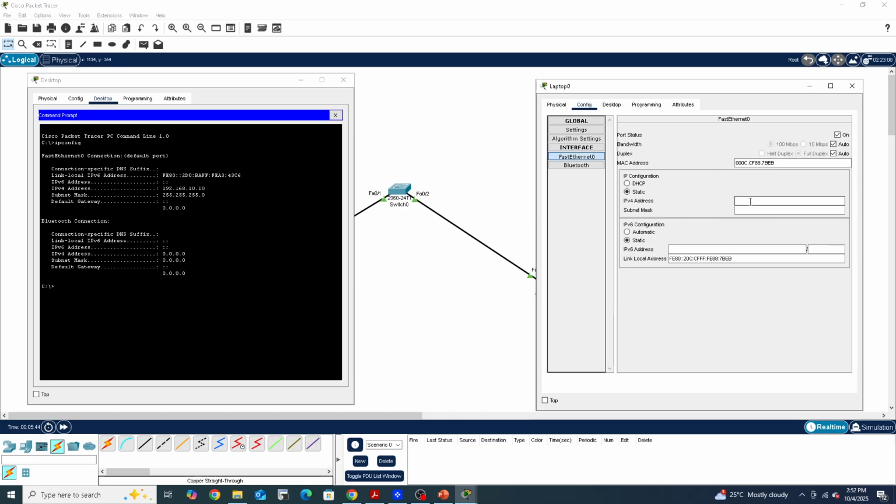You know what is the IP? The IP is 192.168.10. The first one we set was 10. This will be set as 20. Make sure you type the correct IP address and then say done.